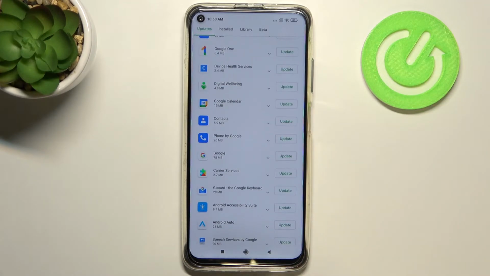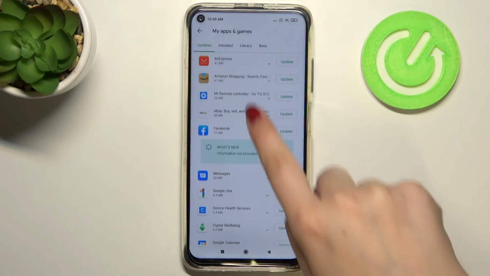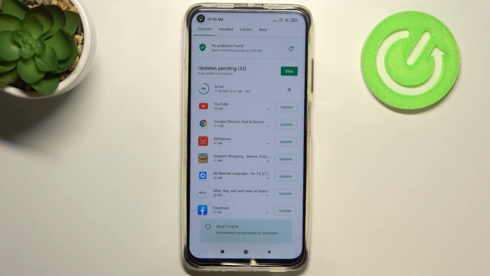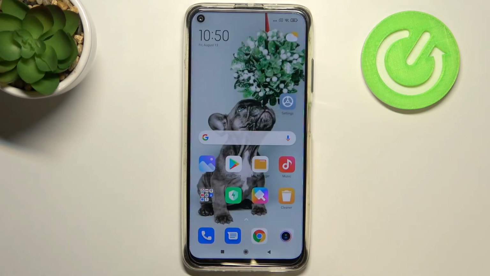Let's update, and as you can see, it immediately disappears, but no worries, it appears at the very top of the list. Right now it is downloading, and after that it will be successfully installed and updated. So actually this is it. This is how to update apps in your Xiaomi Redmi Note 90.